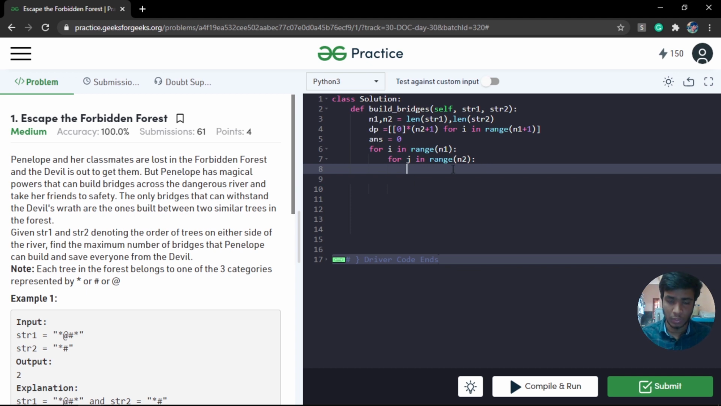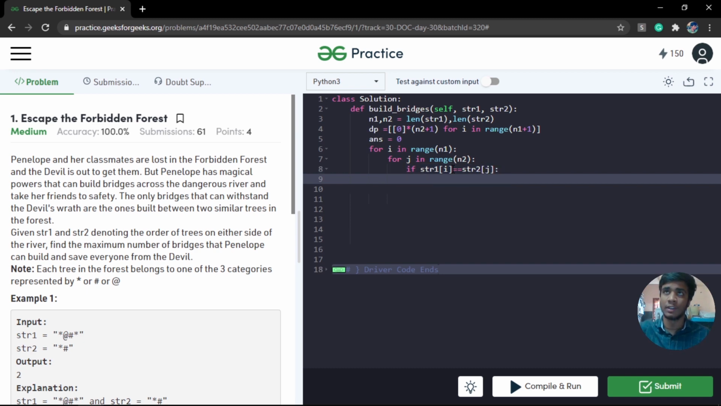And yeah, so as I said, we are going to see if string 1 at i is equal to string 2 at j, right? So if they are equal, as I said in the previous day, a, b, c is matching with c, then we have an entry, right? So we are going to add that to our answer. At the DP location that we are trying to fill, we are going to take the previous cell value and add 1 to that. So DP of i plus 1 and j plus 1 is going to be DP of i and j, that is the previous cell, plus 1.